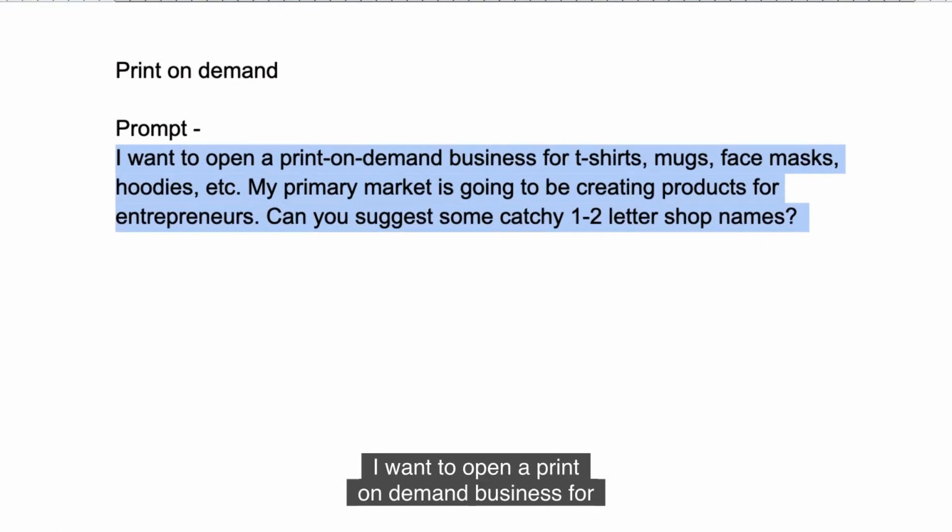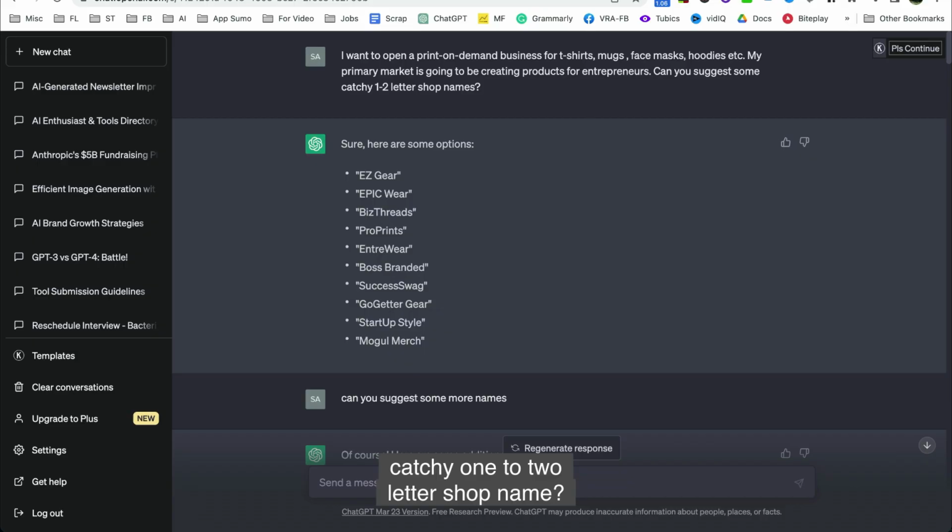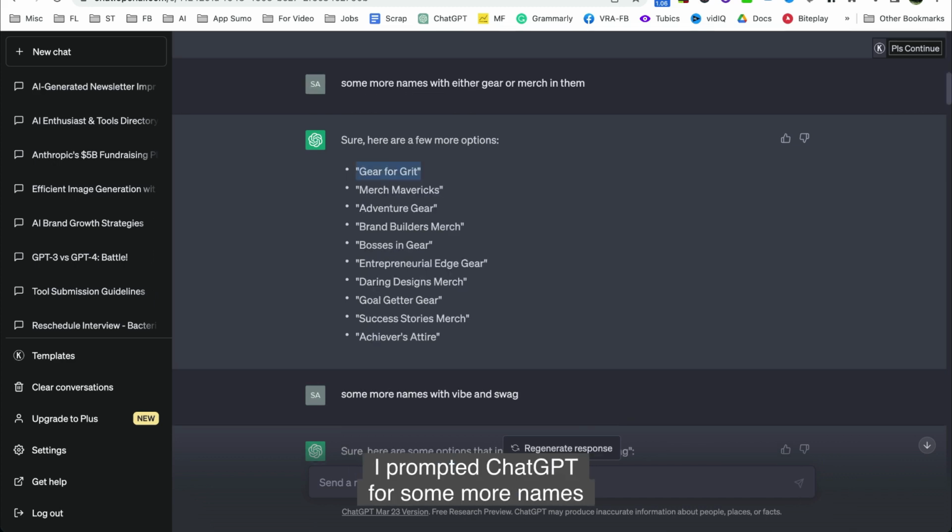I want to open a print-on-demand business for t-shirts, mugs, face masks, hoodies, etc. My primary market is going to be creating products for entrepreneurs. Can you suggest some catchy 1 to 2 word shop names? And the AI suggested some names. And since the business was for merchandise, I prompted ChatGPT for some more names with either gear or merch in them as words. And the AI suggested some names. I finally settled for a name that I really liked, Gear for Grit.